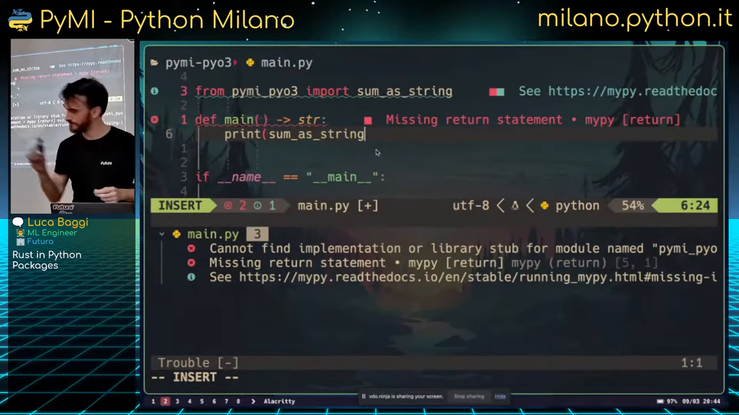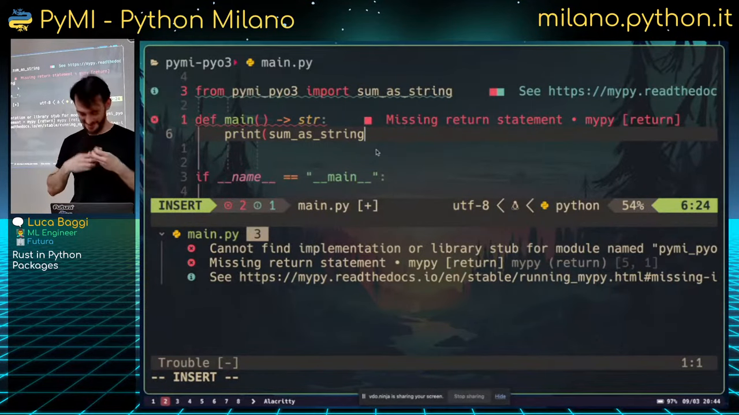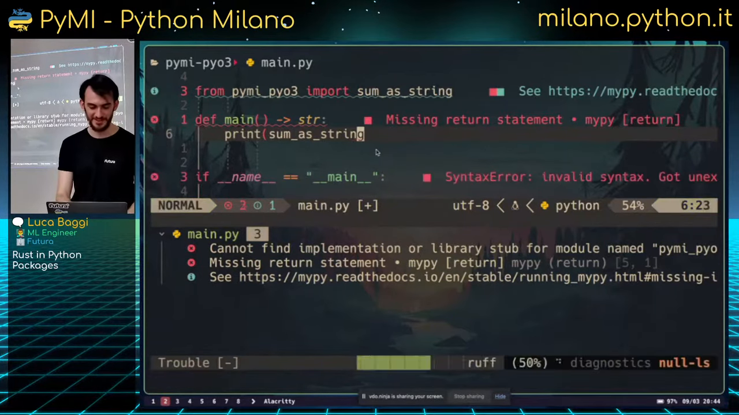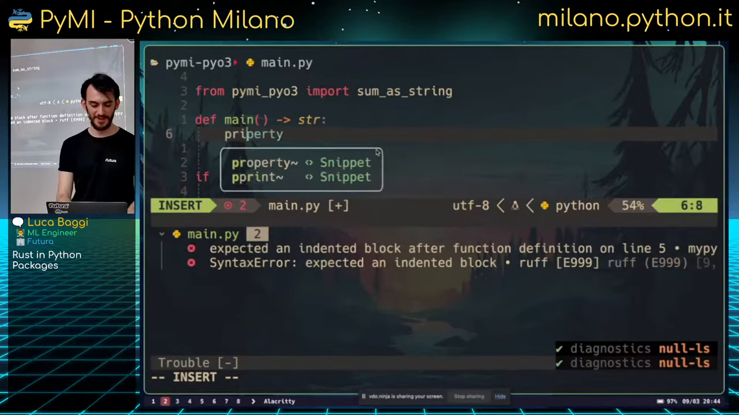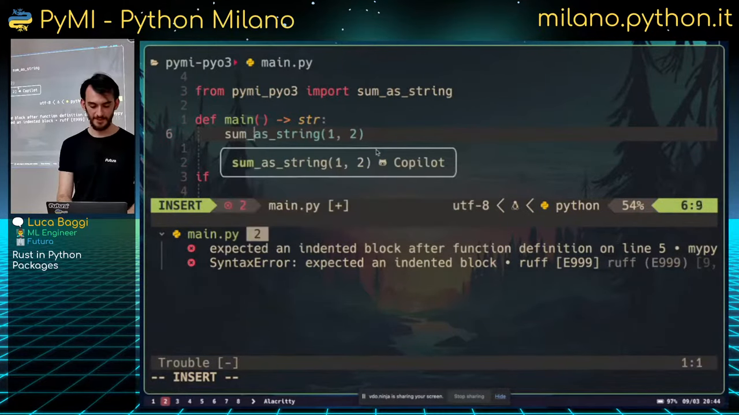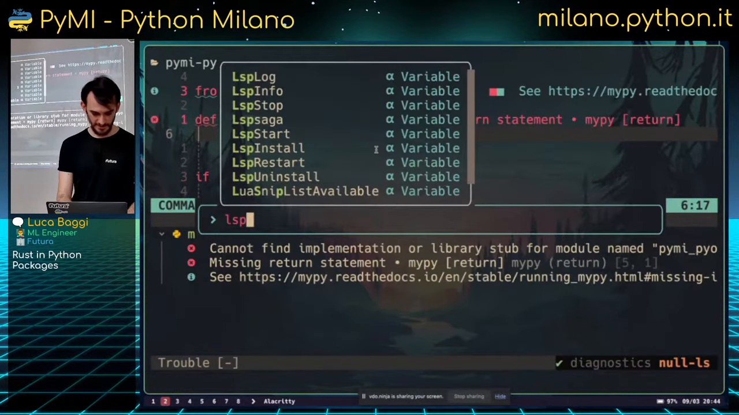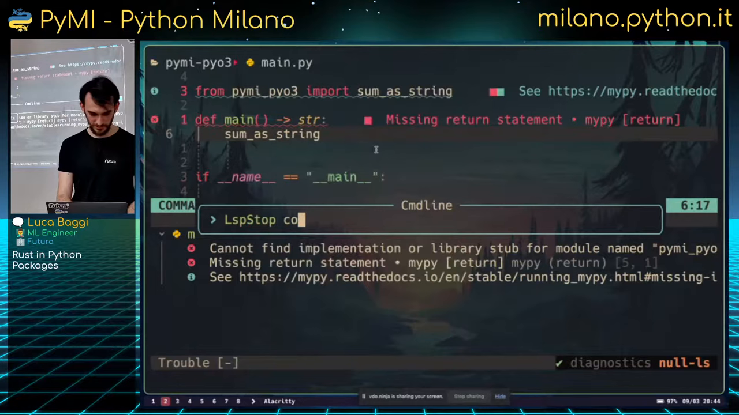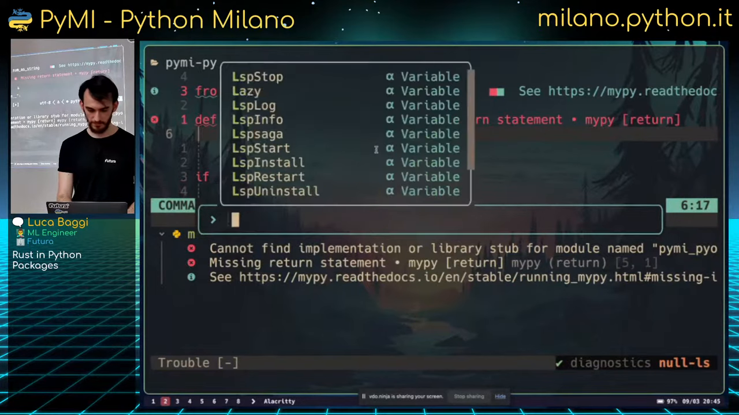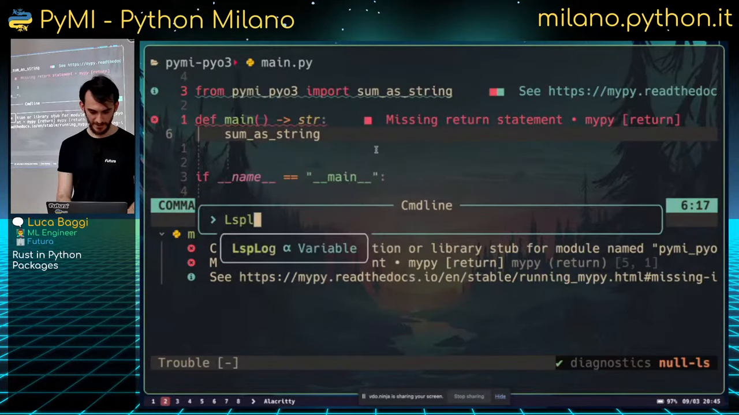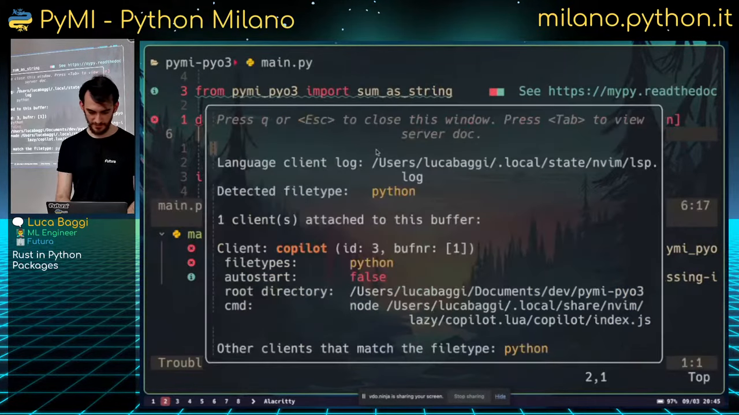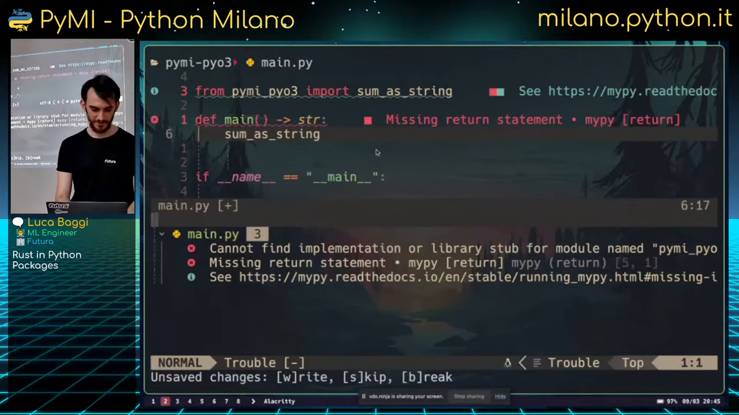Aside from, yes, that's a really clever thing. That's the senior developer difference, guys. Okay, that's what doing Kubernetes means. Okay, well, voila. If you just say sum as a string, can I just LSP stop Copilot for once? LSP info. No, okay. I can't throw you around.